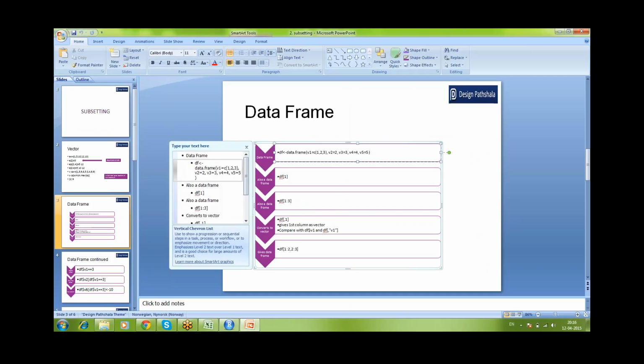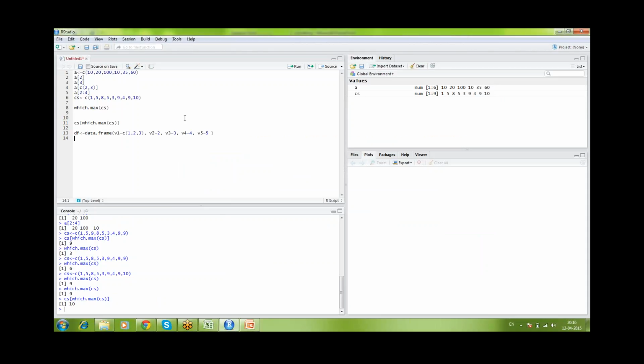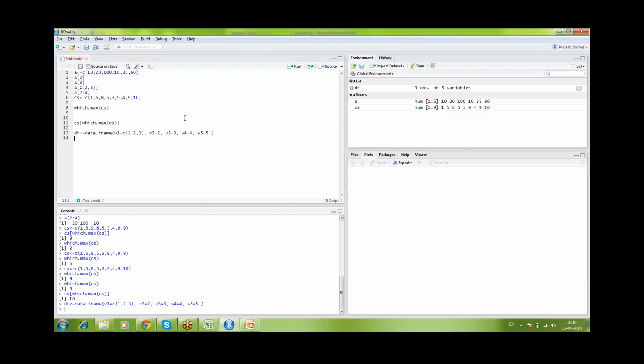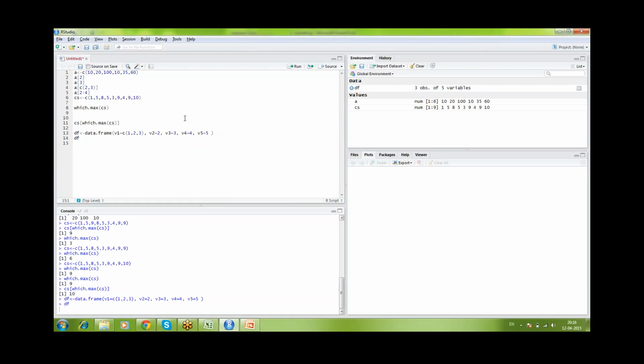Now let's understand subsetting in a data frame. I have defined a data frame with 5 columns, the first having 3 values and all the remaining constant. So there will be 3 rows. It would be like this: the first column will have 3 different values and the remaining are the same, which I have just passed, 2, 3, 4, 5.